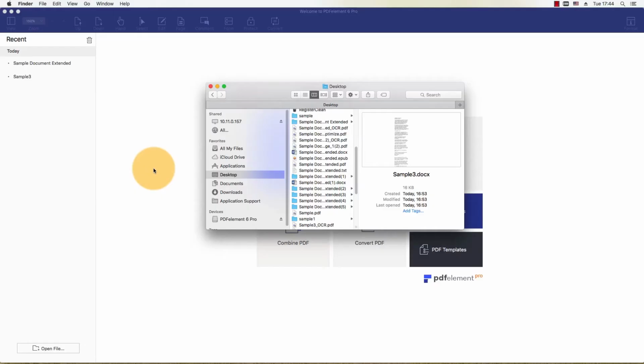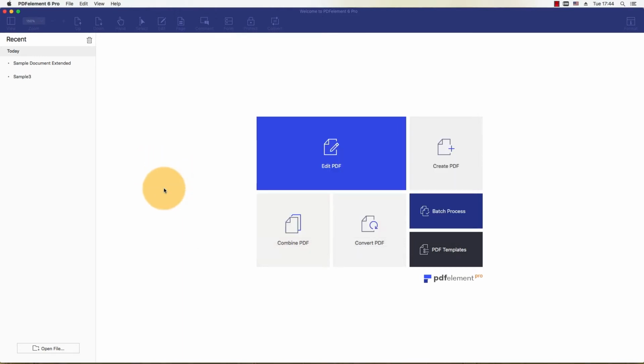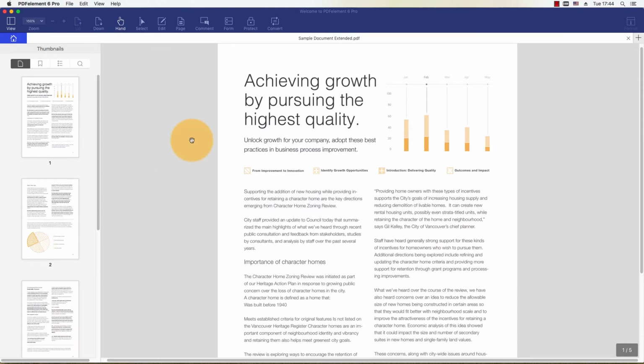My tutorial will demonstrate how to convert a PDF to a Pages file using PDFelement on Mac. Let's start by importing a PDF file. Simply drag the file into PDFelement or click the Open button on the Welcome screen.